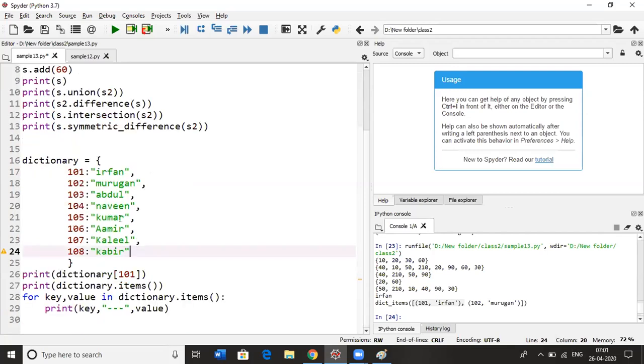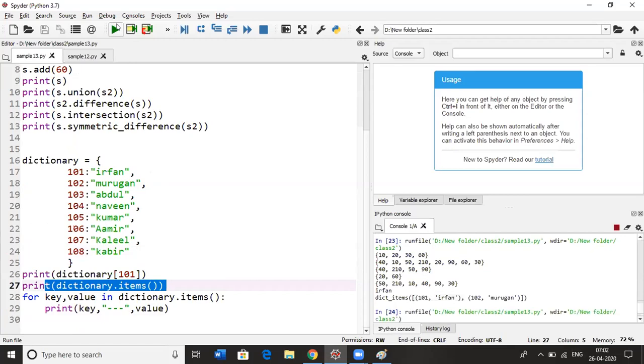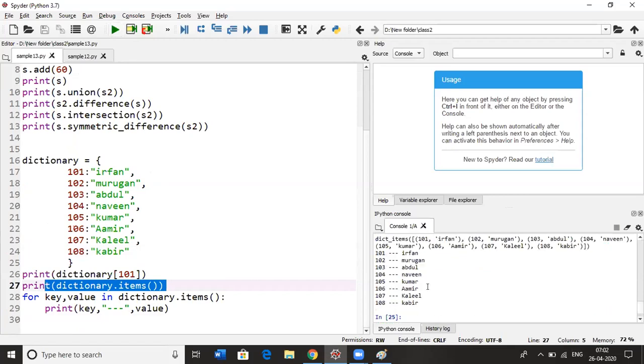See, we have 8 values here. If I run this, we will get the values like this. So we are separating key and values from the dictionary. First the key would be 101 and the value would be Irfan. So it is printing like that. It is looping through 8 values. Okay, I got it.